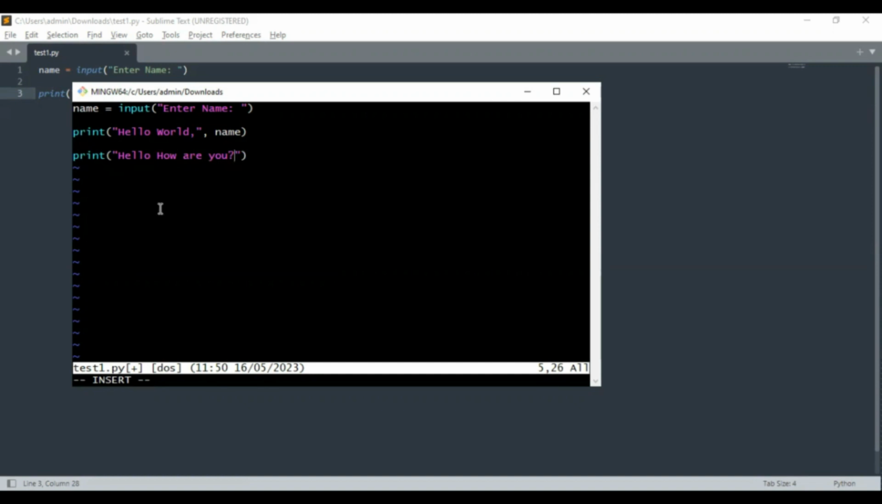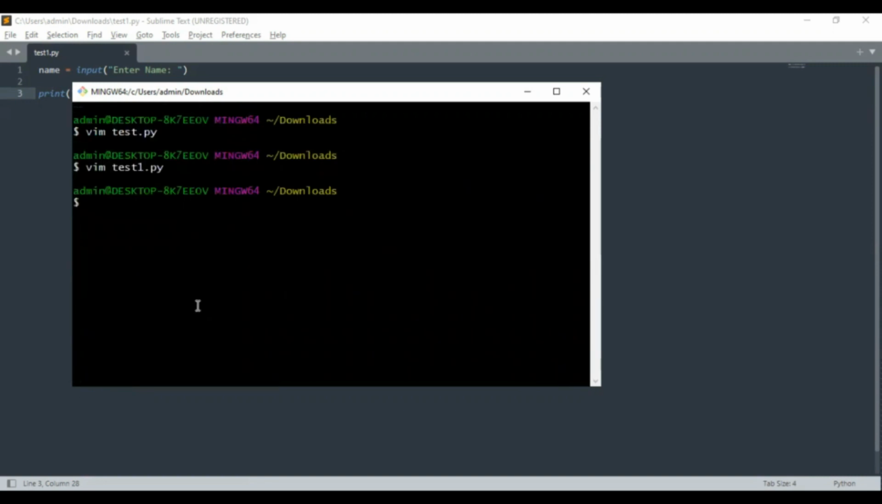Once I complete editing my program, press Escape, and to save we use :wq, like here, :wq, that is to save our program. Now our program has been saved. Now I can run this Python.